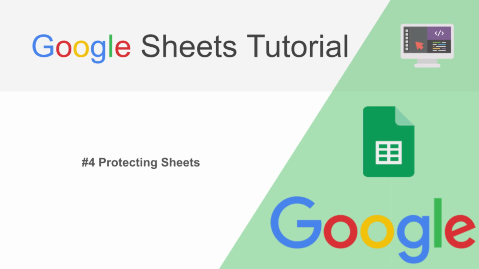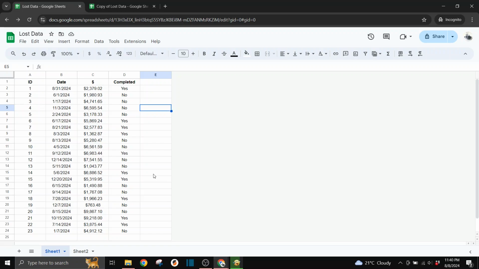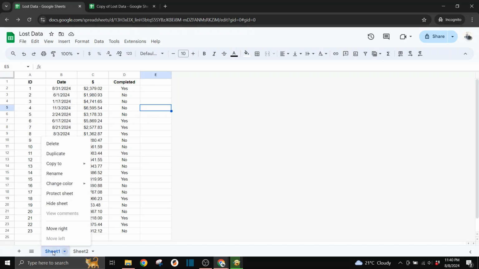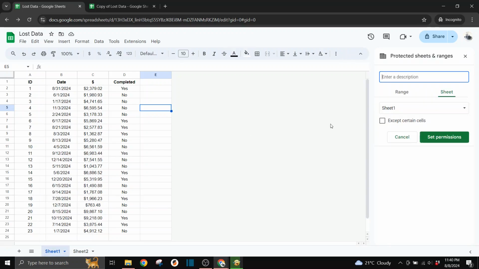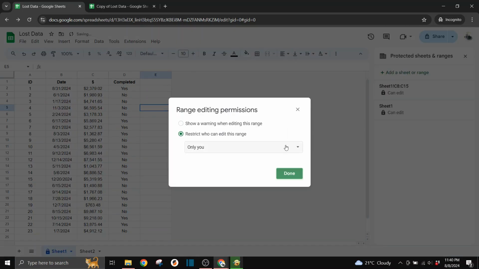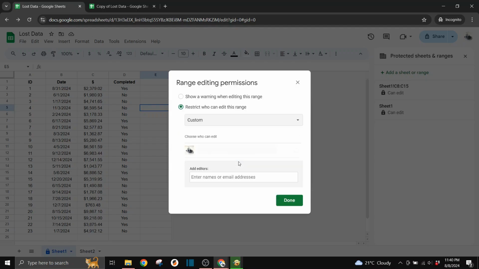The fourth proactive way to prevent data from being deleted or overwritten is to protect the sheet. This will prevent other users from editing the specific sheet that you apply this to. If you want to protect the entire sheet, click the tab and select Protect Sheet. Select the green Set Permissions button. The next prompt that comes up allows you to set who will still have access to edit the sheet. By default, it's set to only you, but if you change the dropdown to Custom, you can add other users who can still edit the file. Note that the other sheets on the file will still be editable by others.